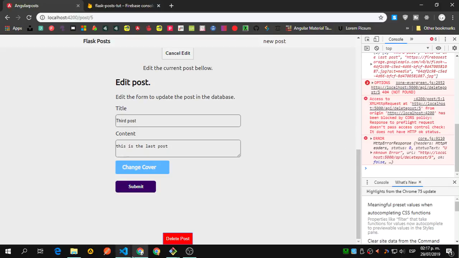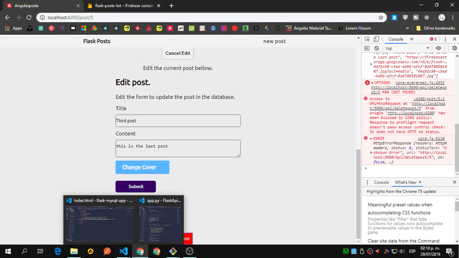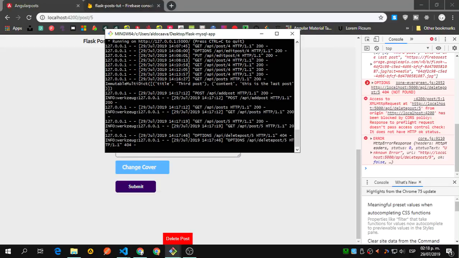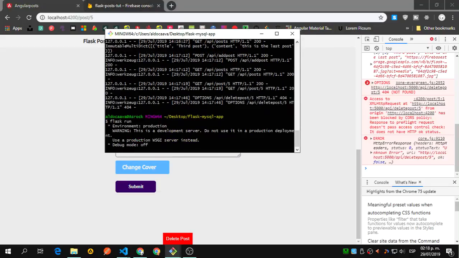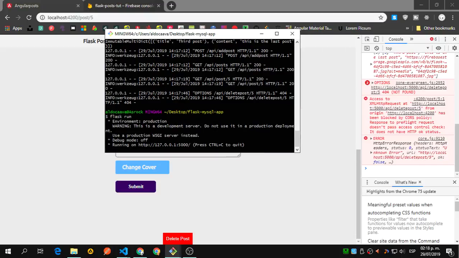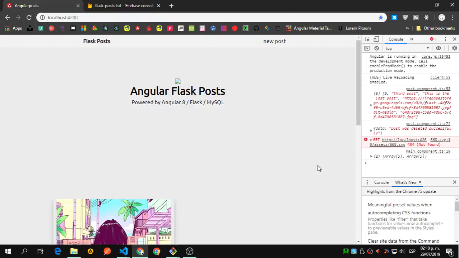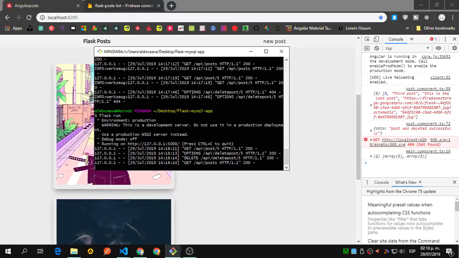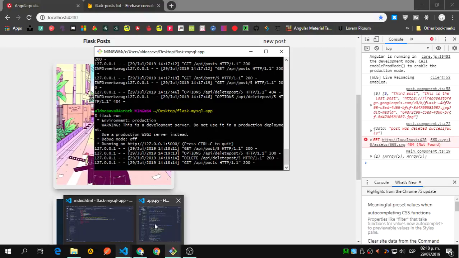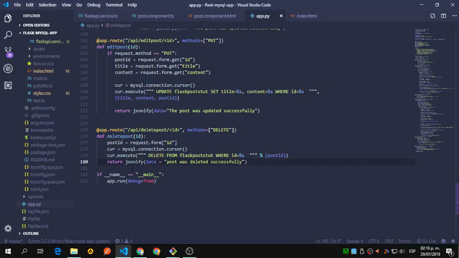Okay, I think I know why. Control C, Flask run again, reload to remove the message, delete, and that's it. Don't forget to run again your server after a change. So I changed the API, I added this, but I didn't restart the server. Okay, so that was the only problem.